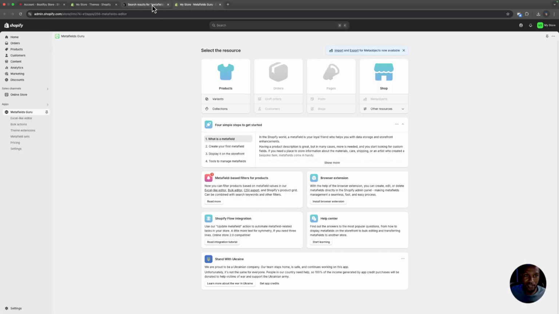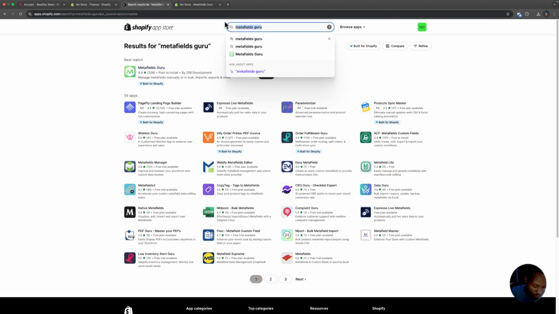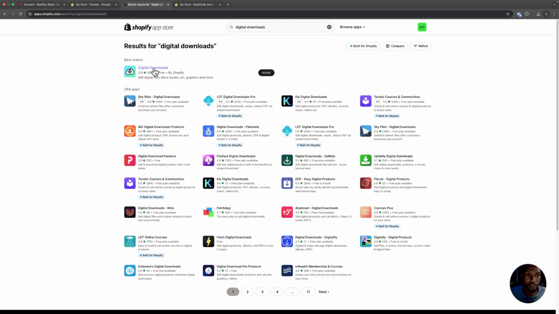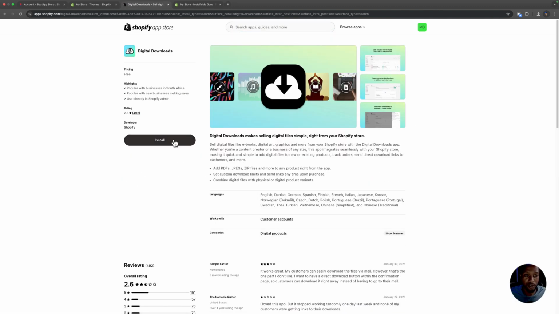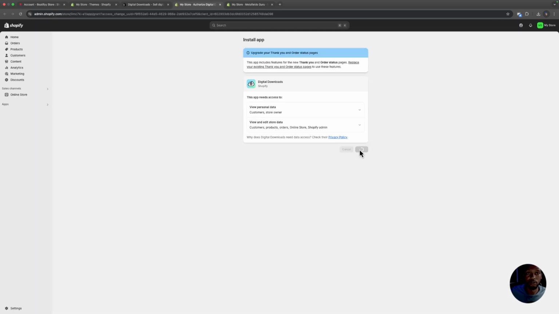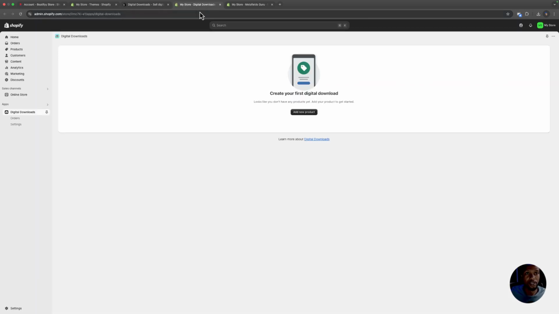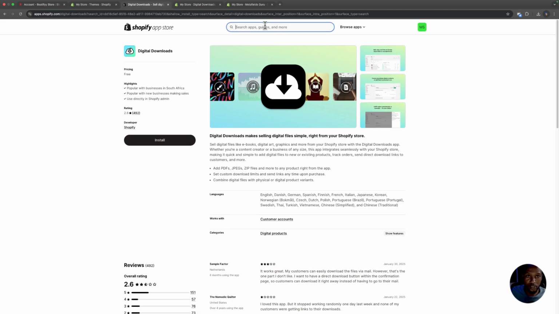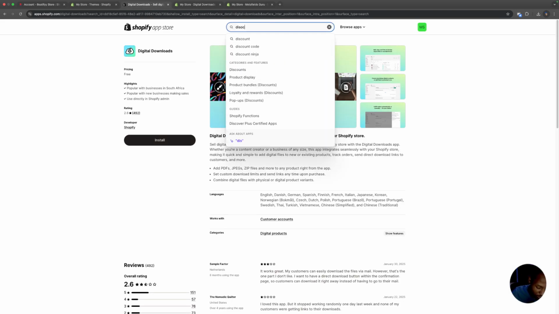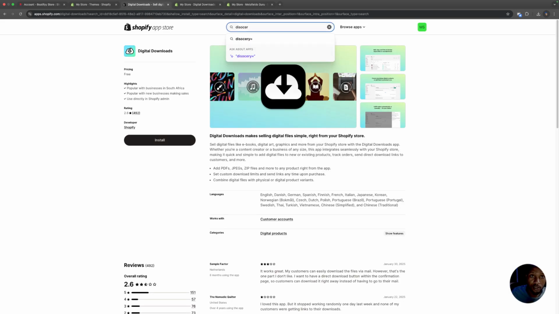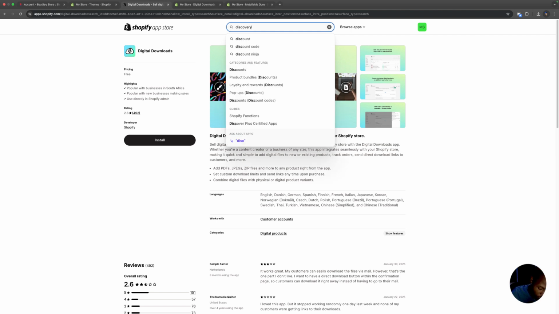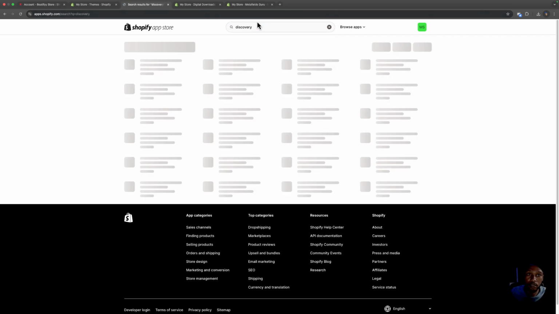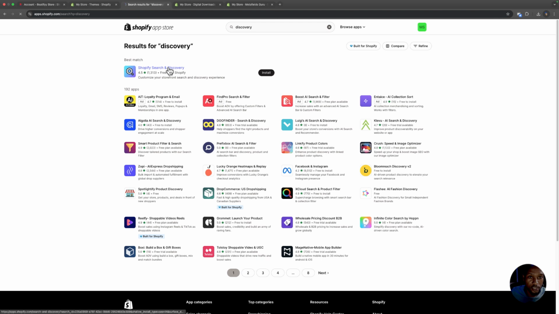Let's go install another app called Digital Downloads. There it is, this one here. Then click on install. Okay, great. Now we're gonna install our last app, which is Discovery, which we'll use for search and discovery.